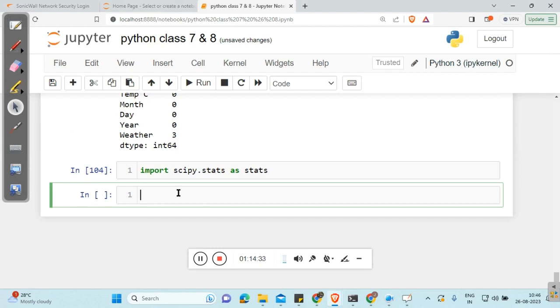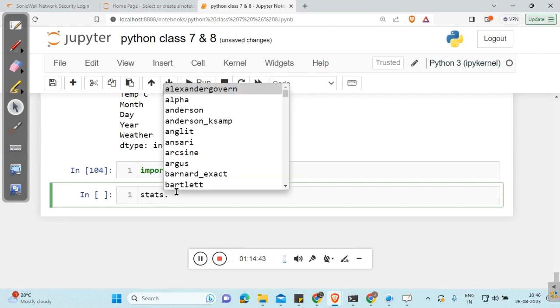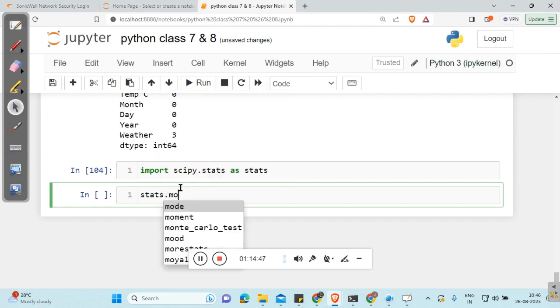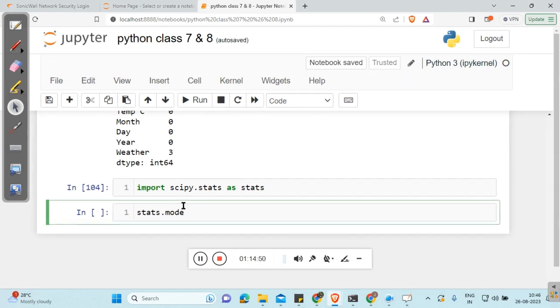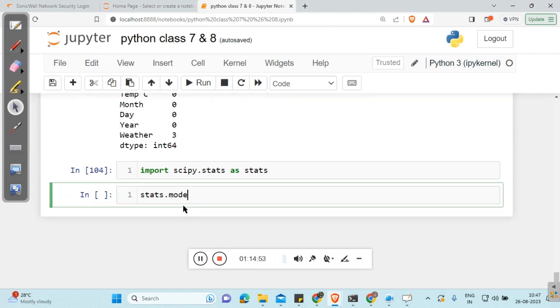Okay, and in this stats, mode is available. If I press the tab after stats, mode is available, let me check. Mode is available, and I want to calculate the mode for the weather column. So I will pass that particular variable inside this function.